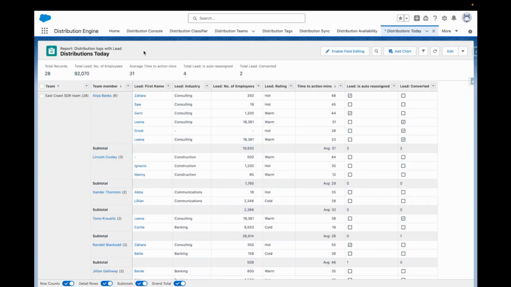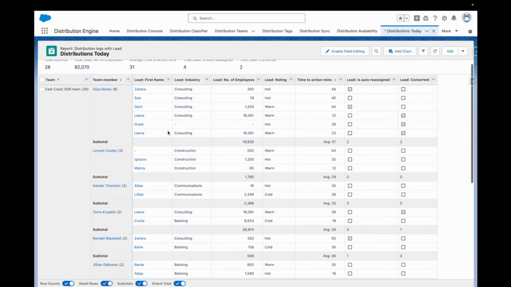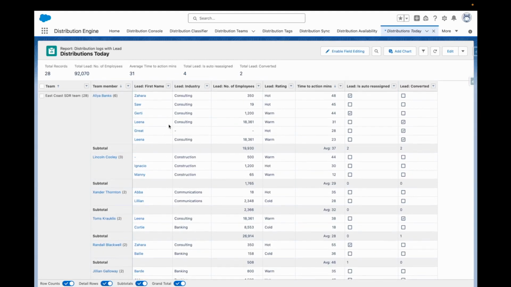Let's have a look at another example report that combines data from the lead and the distribution log. Here, I've included the detail rows and subtotals as well. This is a great way for a team manager to have a closer look at how individuals in their team are performing. In this example, I've chosen to look at just one team, showing individual distributions for each team member.